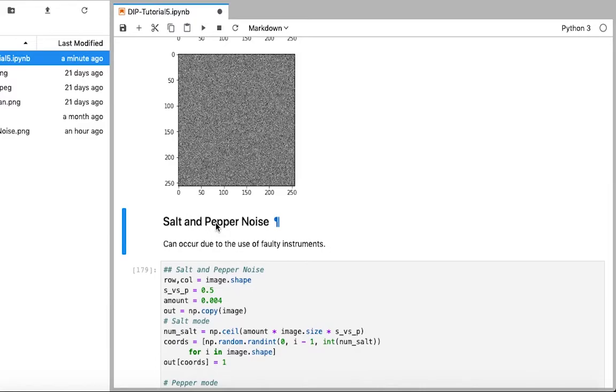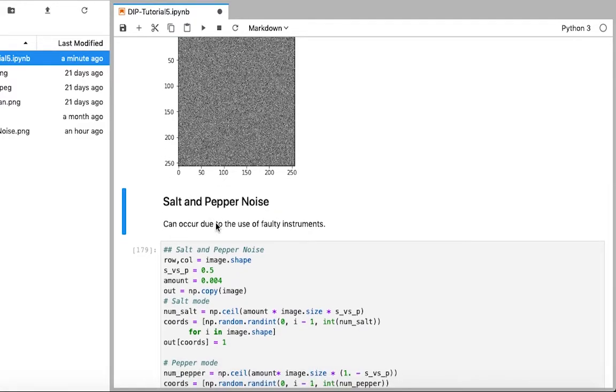Gaussian noise, and some other noise that can occur is salt and pepper noise. Basically, at random places, it just goes 0 or 1. It can happen due to faulty equipment, like if some sensors in the image are not working, or if too much light falls on the sensor and it's not sensitive enough, then you can get these kinds of random black and white dots at different places.